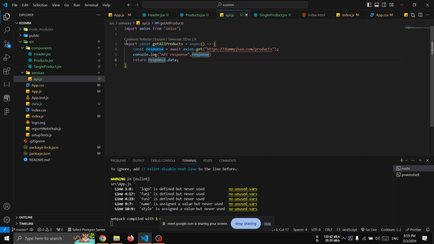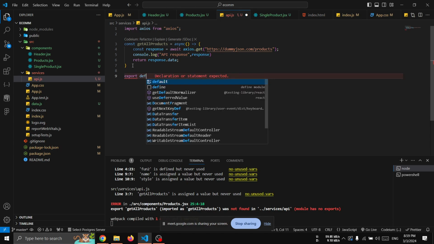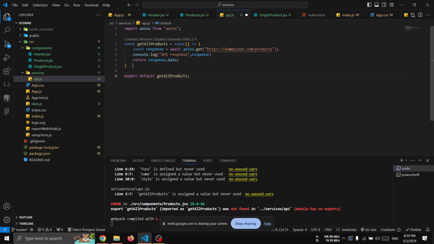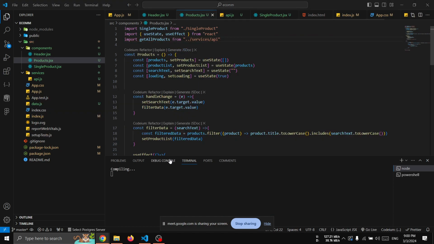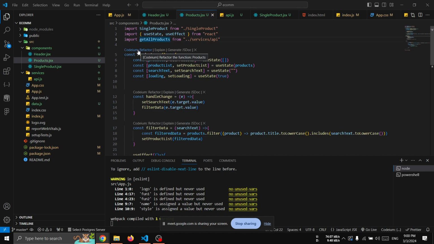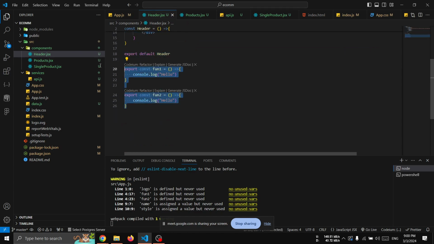In app.js, I have just export. We can make a default export: export default getAllProduct. We can do that, and inside the product file it will give me an error now, so I will remove these curly braces. Now it will be okay. See, it will work fine. So for the export default, we should not use curly braces. For multiple exports, we have to use curly braces. You got that?